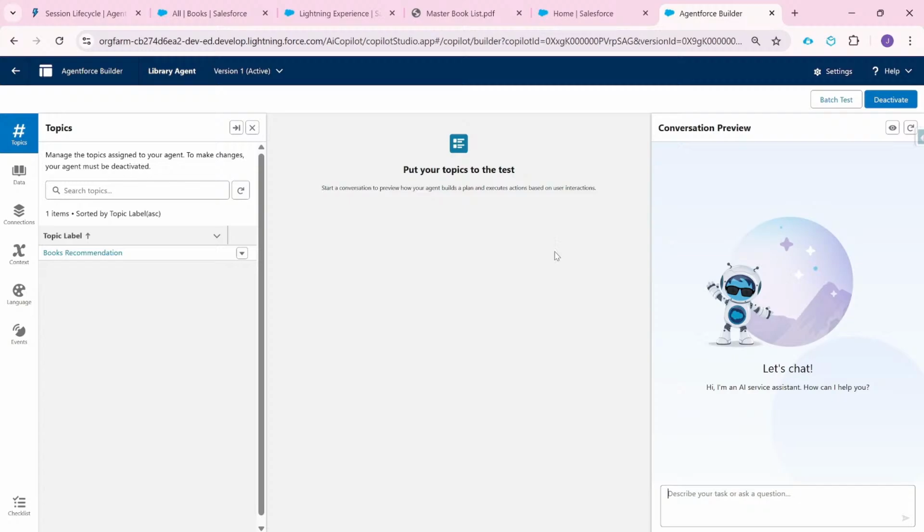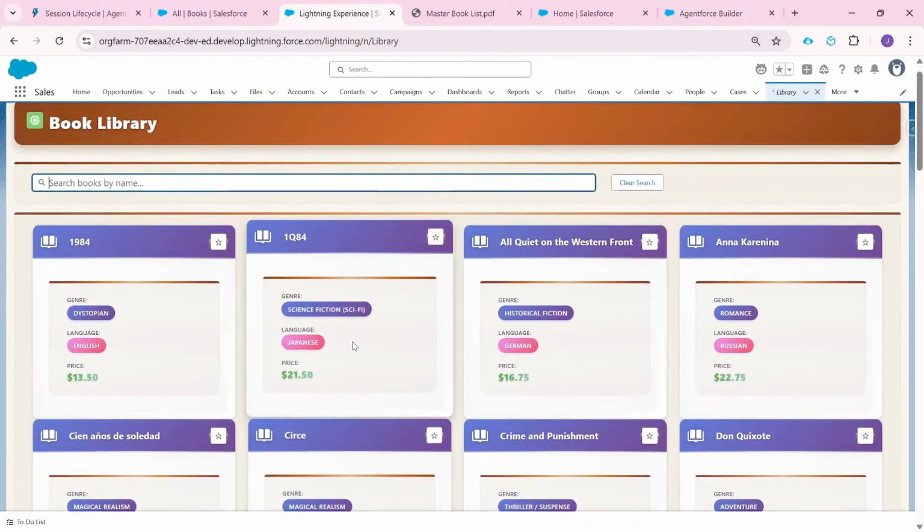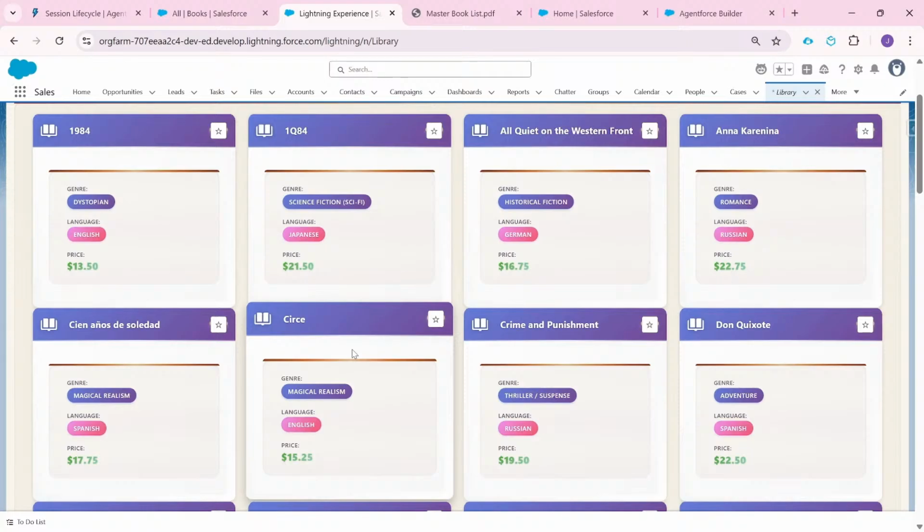This is exactly where the agent API comes in. When a user is browsing books in our app and shows interest in a particular genre or language, our application can call the agent API, invoke the recommendation agent, which is basically the library agent currently hosted on the other Salesforce org, and get back personalized book suggestions. These suggestions can then directly be displayed to the user without them even knowing that the logic is running in another org. And here this agent is running in the backend.